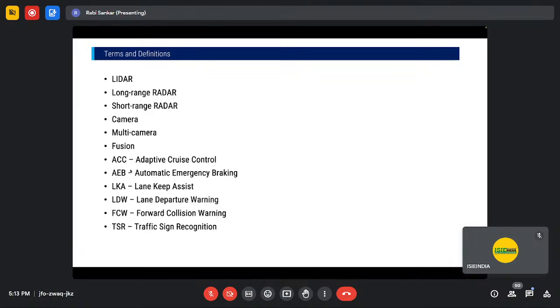These are the terms that are used in ADAS in active safety, like adaptive cruise control, AEB, lane keep assist, lane departure warning, forward collision warning, traffic sign recognition. These are basically only used for notifying the driver, okay, we are going away from the lane, we are moving out from the lane.